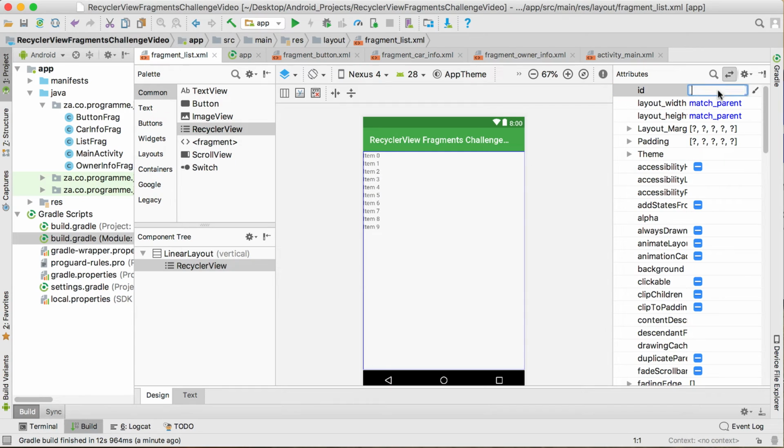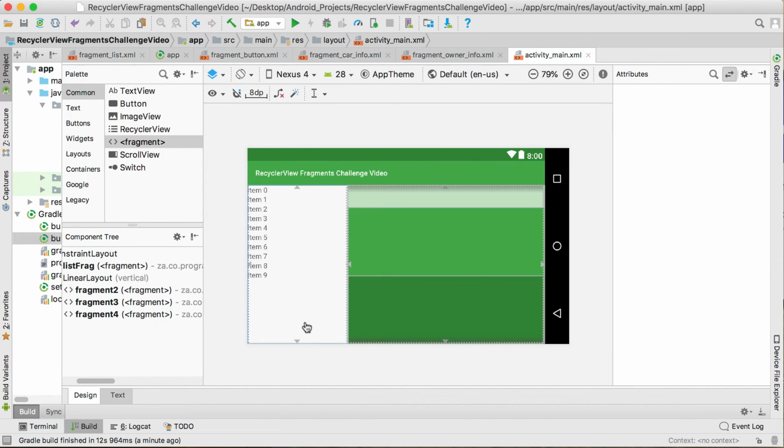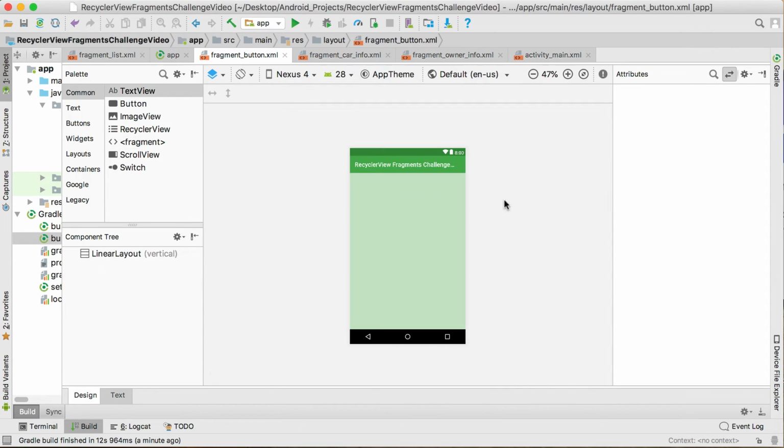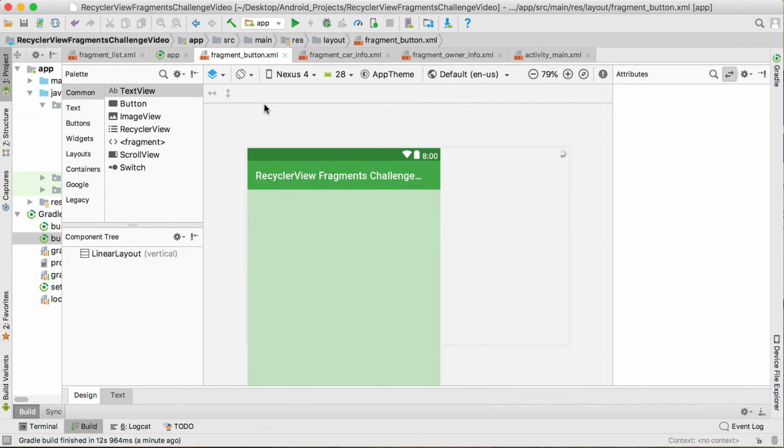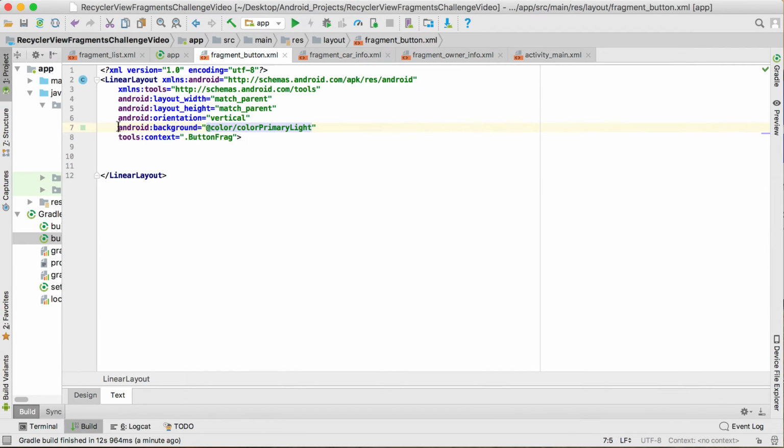Okay, so for the recycler view, I'm going to give it an ID of list. And then if we go to the main activity now again, you will see that the layout changes. All right, so now we can see that we have the list or the recycler view there. So let's go and do the 2 buttons there at the top. So this is fragment button, and I think it's easier if we also leave this one in landscape mode. So let's remove the color there for the background.